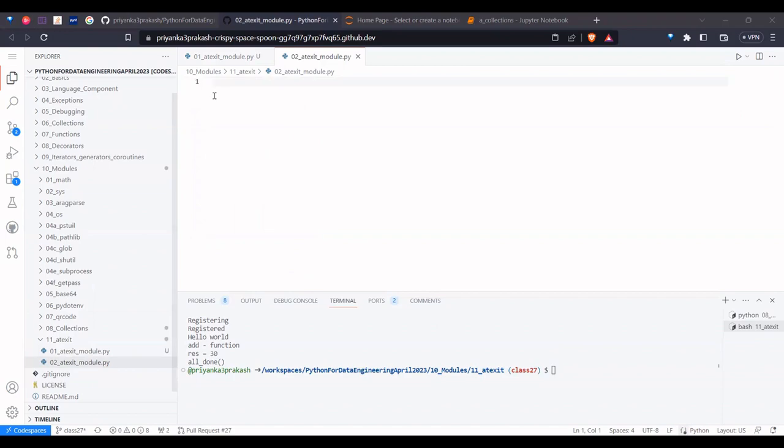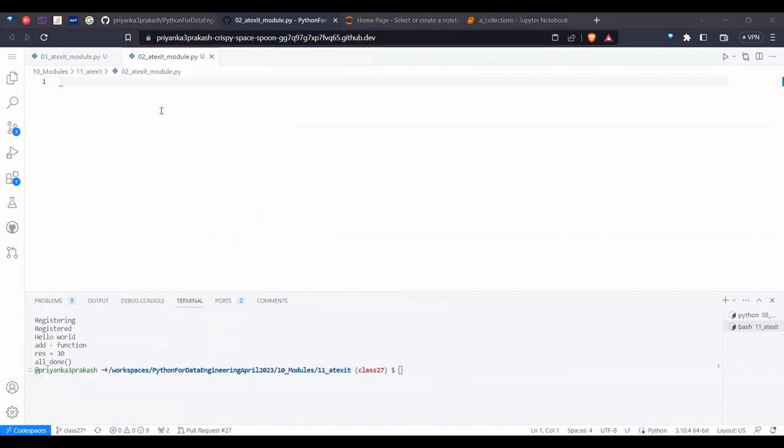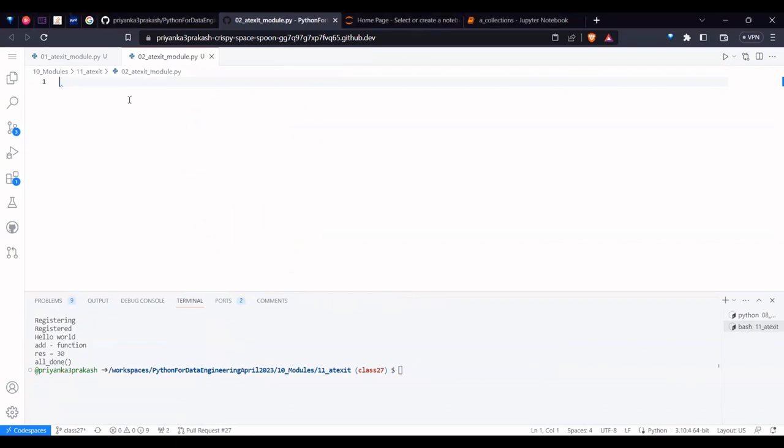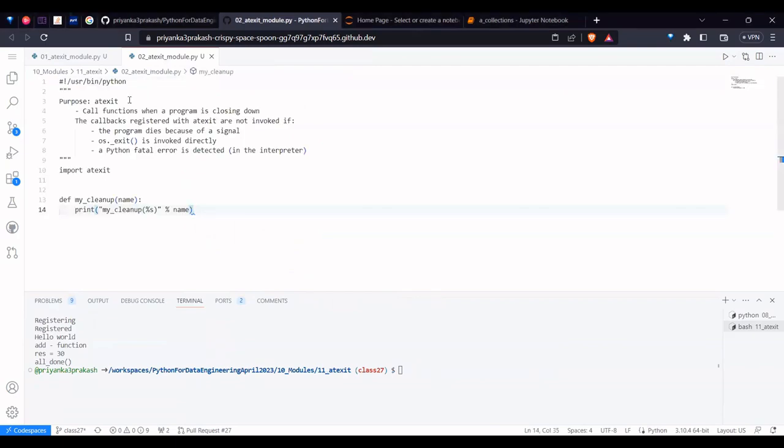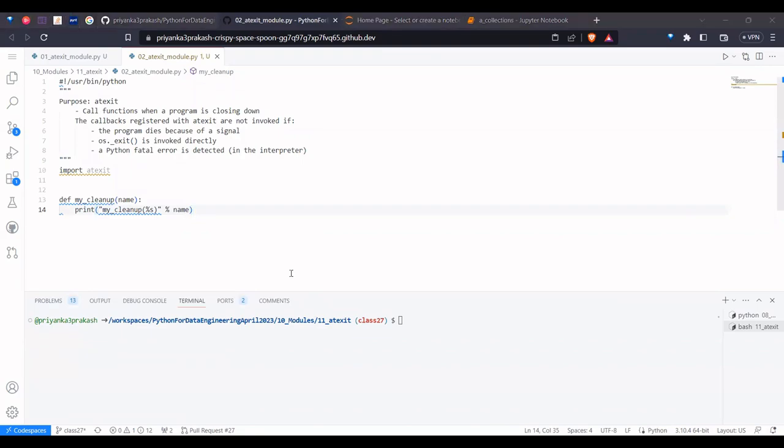See, okay, sir, I have registered. What if my module is raising some exception or something? Then in that case, it will be really, really useful. In ordinary cases, it may not be that useful. But in this case, it would be very much useful. I will tell you what.